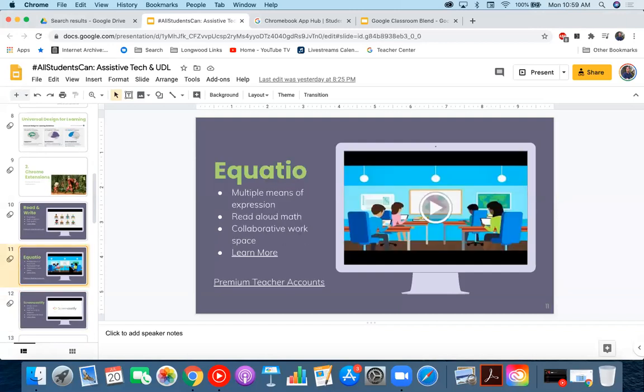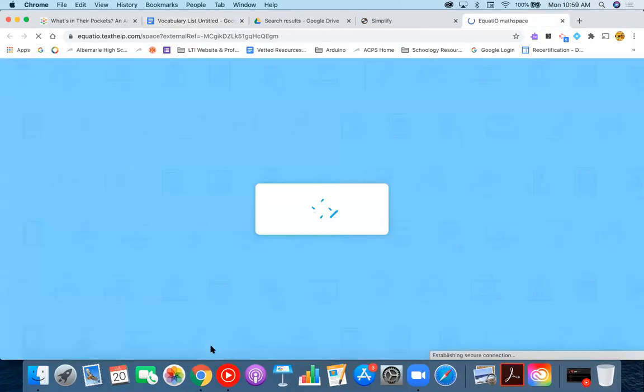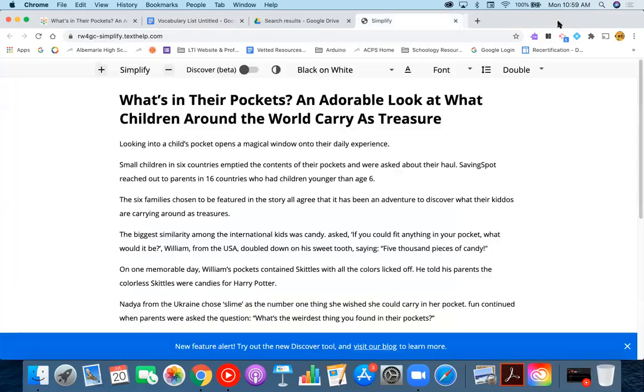Now, quick final note about Equatio. We are looking at some higher level math work with the examples I gave. But if instead you work with younger kids, if you go to MathSpace, this will allow you to have digital manipulatives. So we can do number lines, things like that. We can show shaded fractions of shapes, and it becomes a lot more useful for someone like my child's age, a 7-year-old.